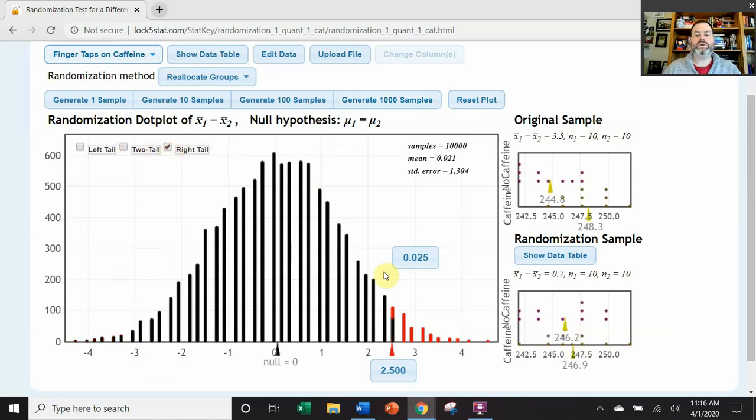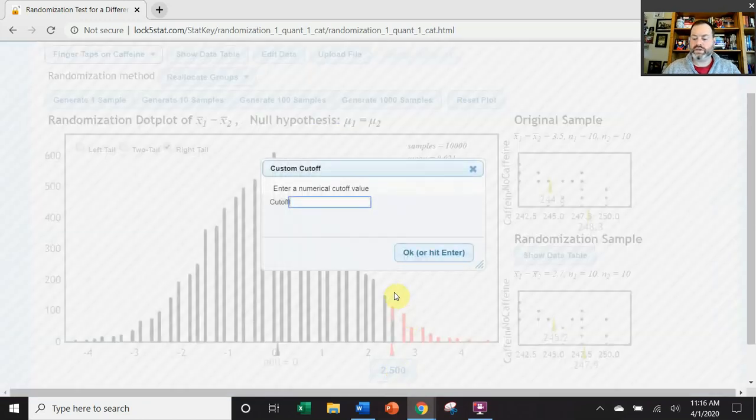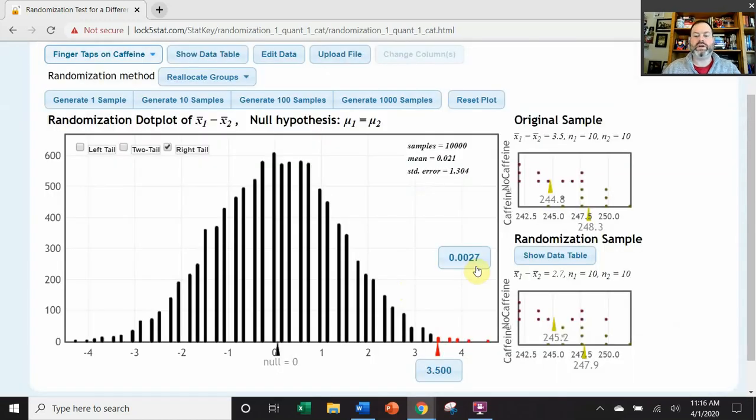Okay, so click right tail, then change this number here to match whatever your sample statistic is. Your sample statistic is going to be in a different place for different parameters. Here are the parameters, mu1 and mu2. So change this to 3.5. This is what we did earlier, right? That's the same p-value we got when we did this problem earlier.